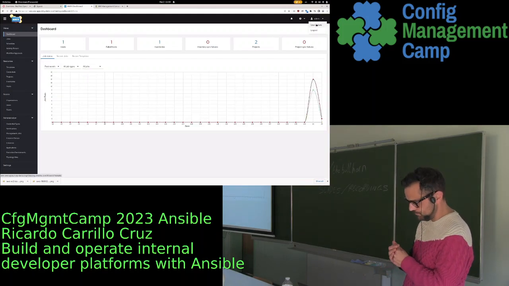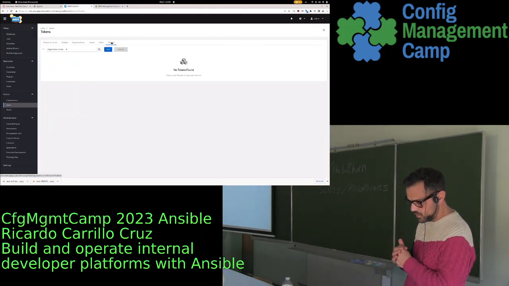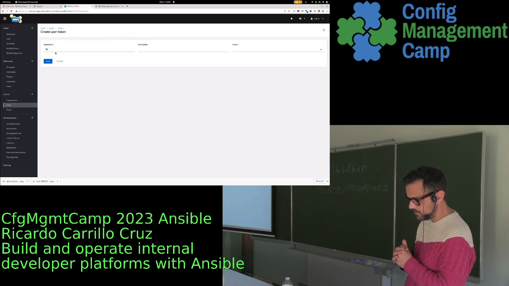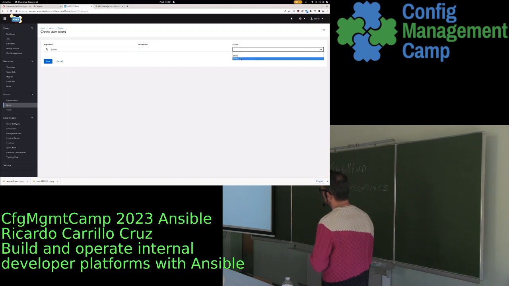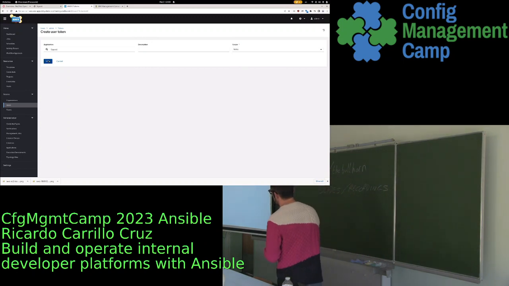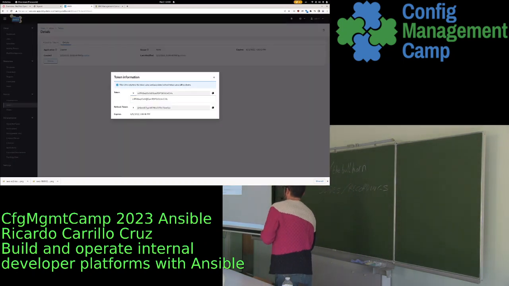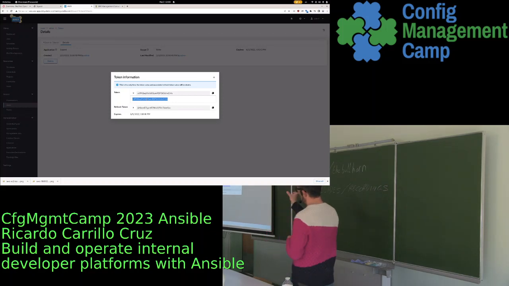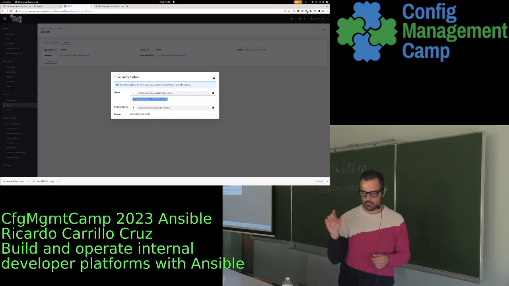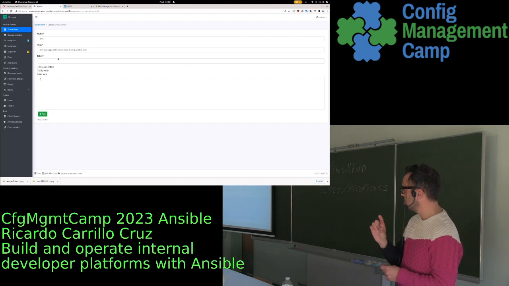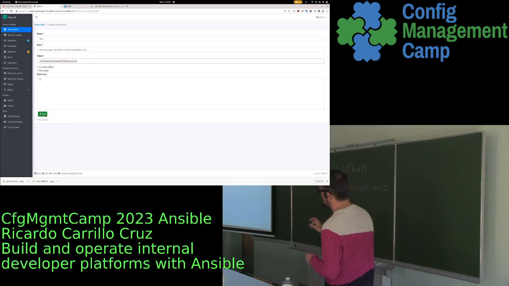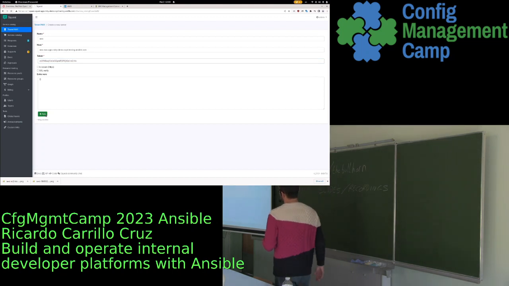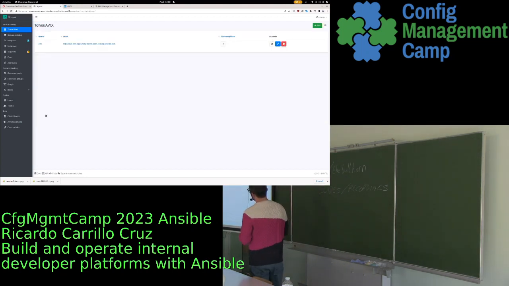Click on admin, then tokens, you add the token, and you select the SQuest application we just created. We give it write scope, just for this demo. We copy the token, go back to SQuest, and put it into the token field. And now we save it. So at this stage, SQuest and AWS are linked.